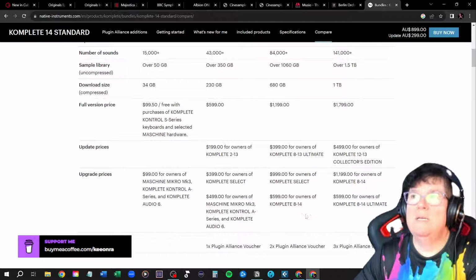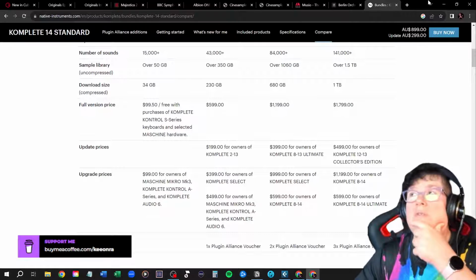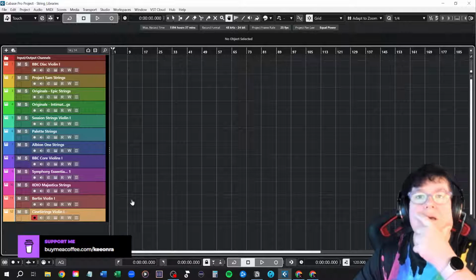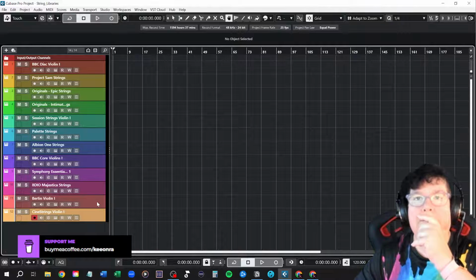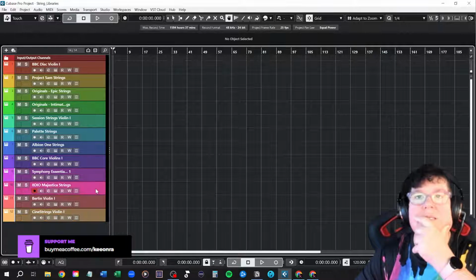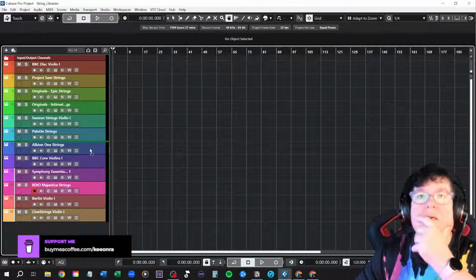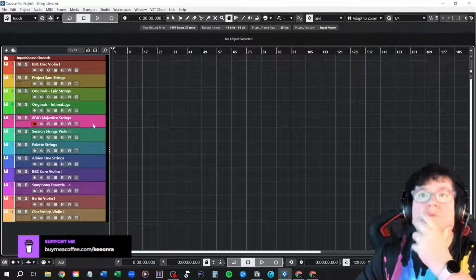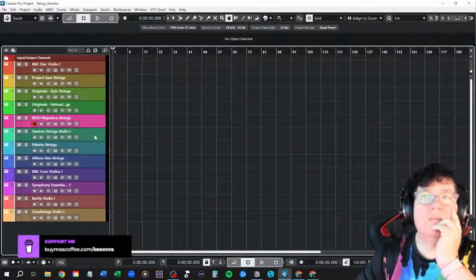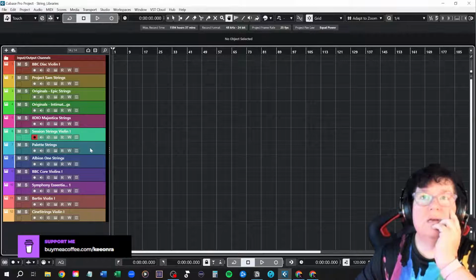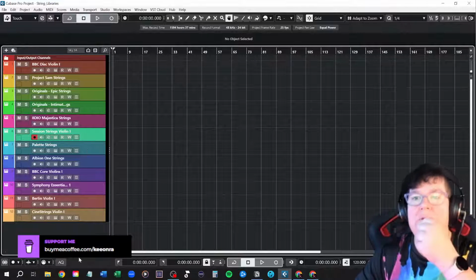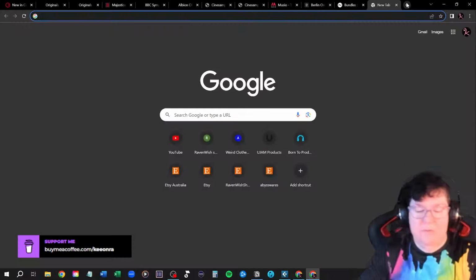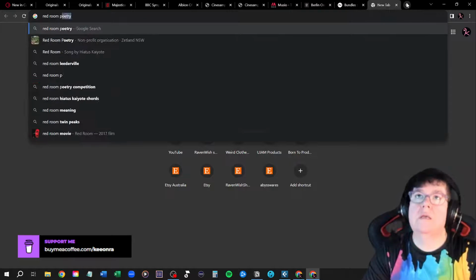So that is more on the expensive side when you're looking at about $1,200, isn't it? So your Cine Strings would be the most expensive. Berlin. Majestica was quite cheap in comparison. So that was on par with the Originals, so that goes up there. Session Strings. Was your Complete, your Palette? Red Room Palette, yes. So Red Room Palette.